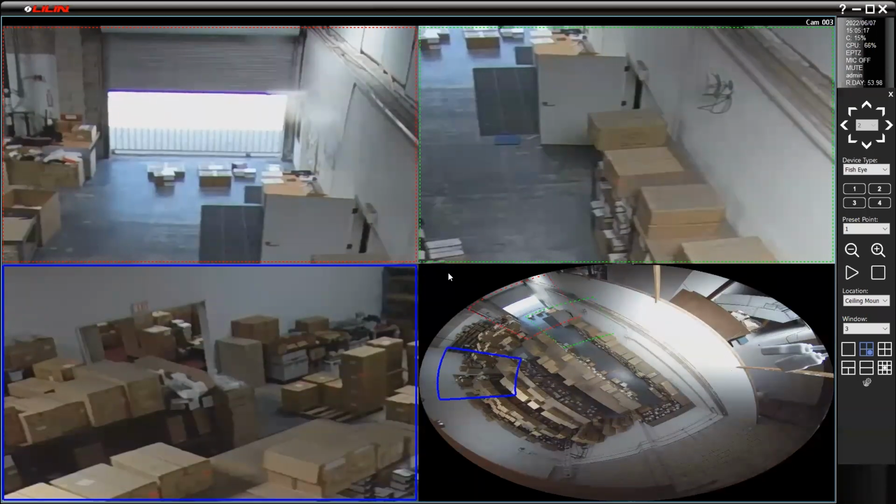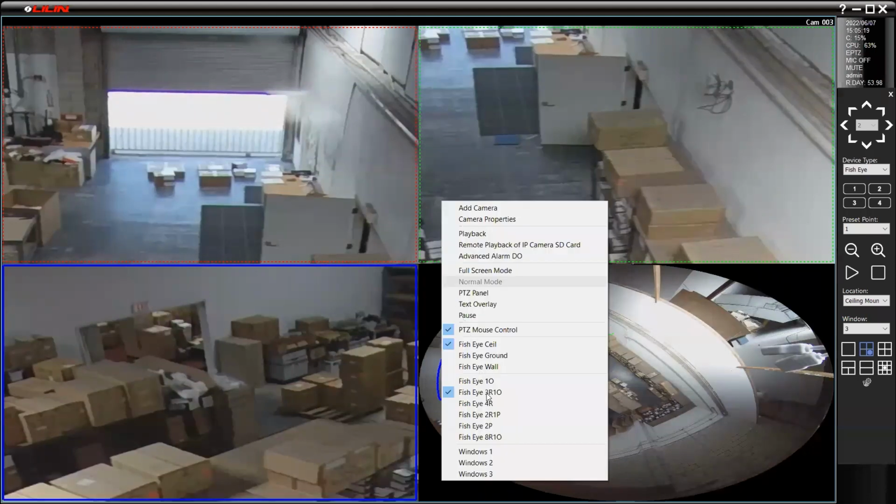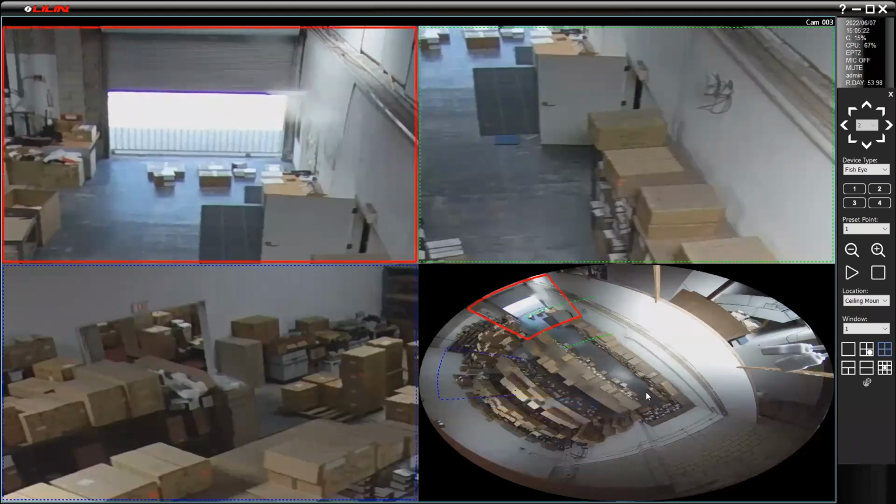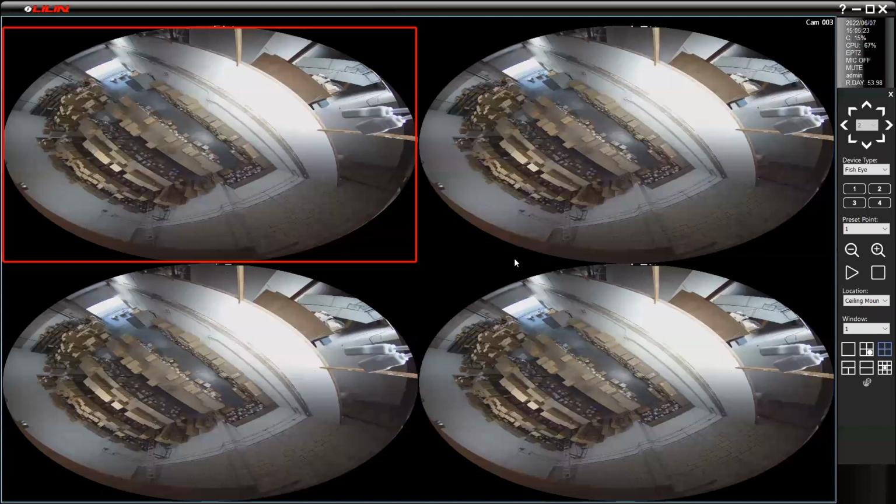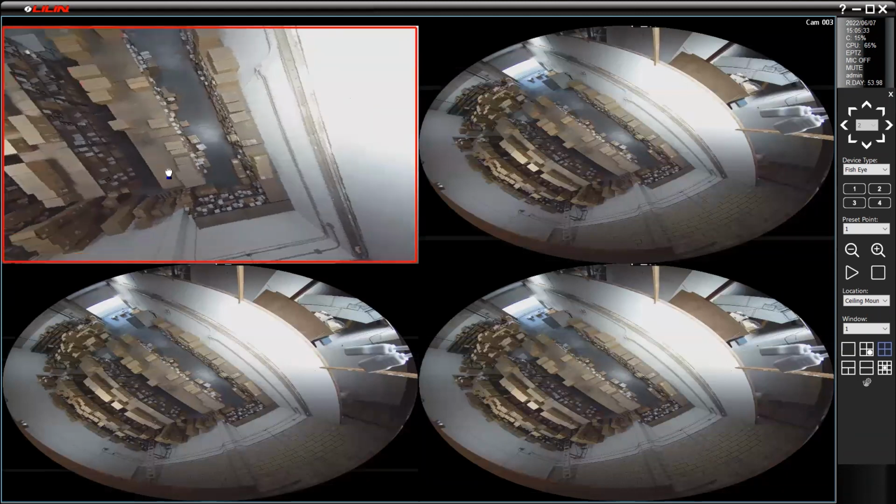So yeah, that's it for this one. I'm gonna go ahead and go into fisheye 4R. This one is pretty much just like the very first one that we did, except it's divided into 4 different sections. We can kind of zoom into a certain area.